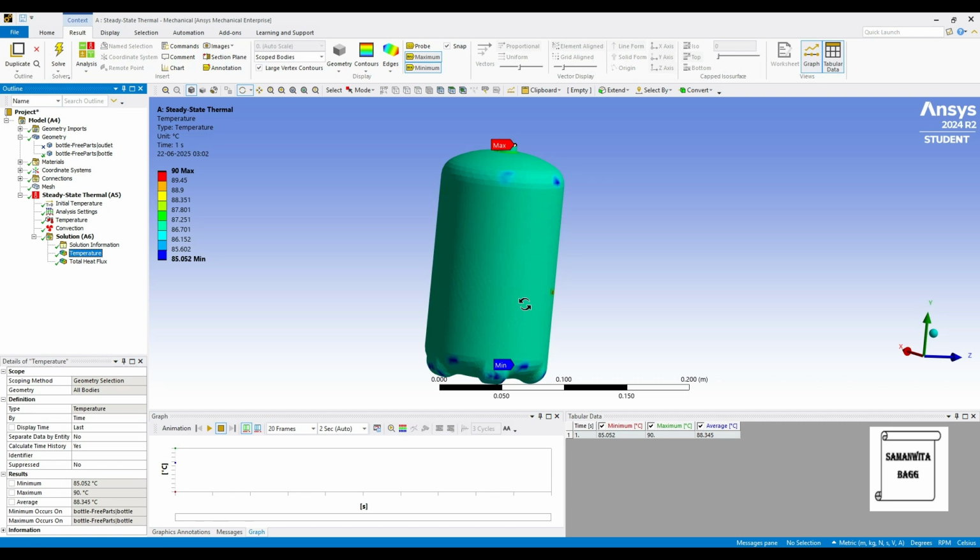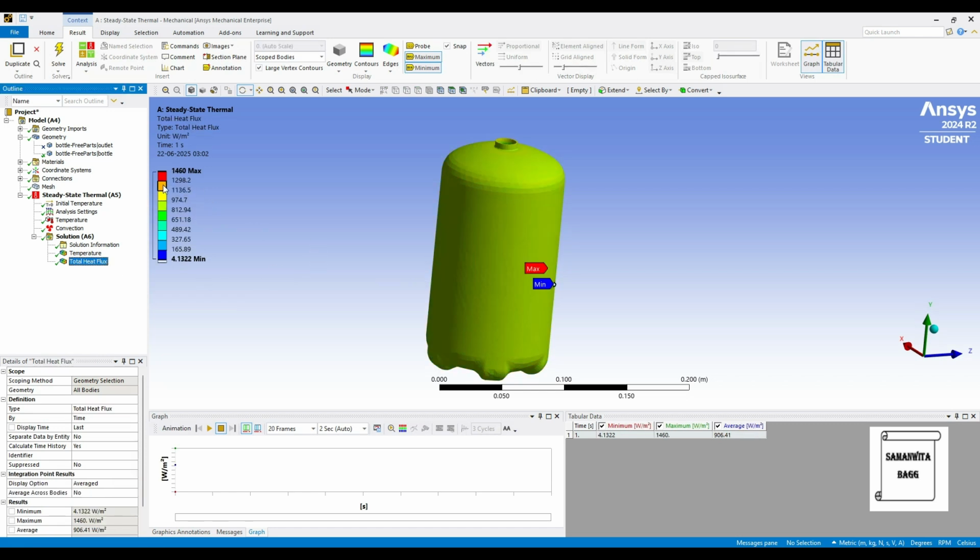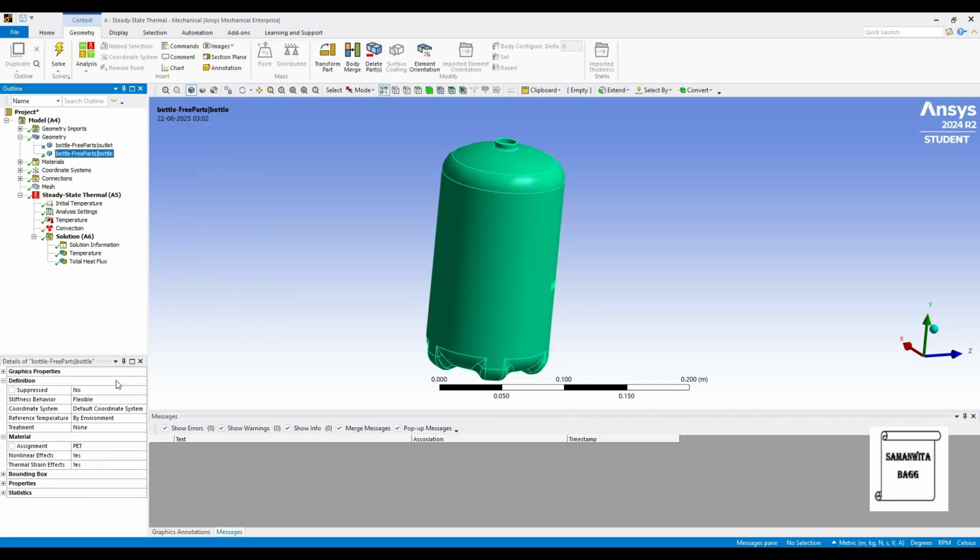Let's see the temperature variation. You can see this was 90 and this is 85.052. Total heat flux value is given. Maximum value is 1460 watt per meter square. Minimum is 4.1322. This is when the material is PET.